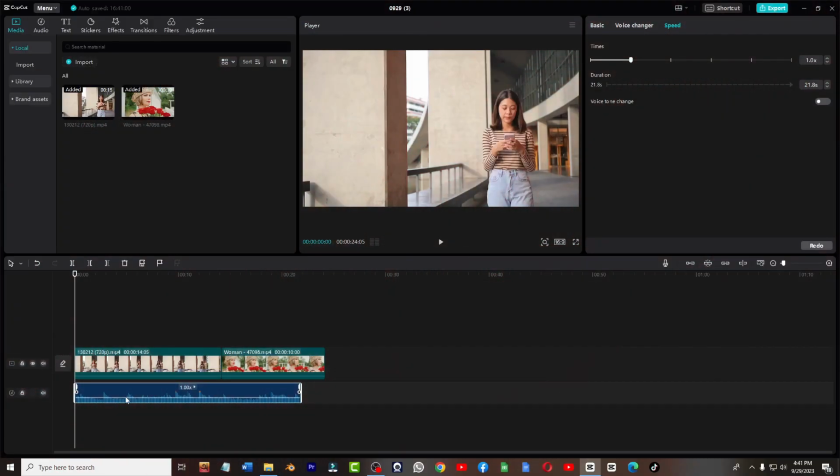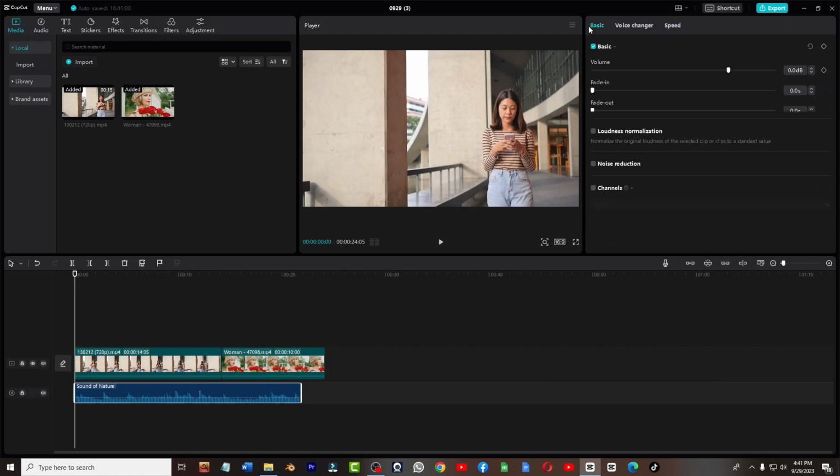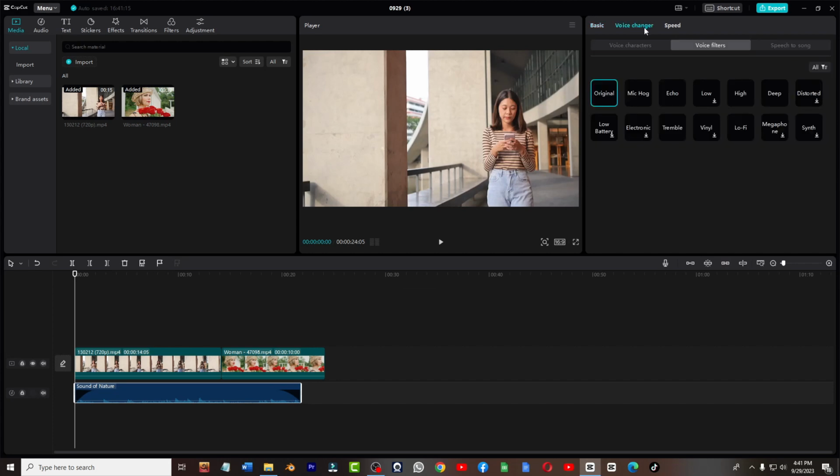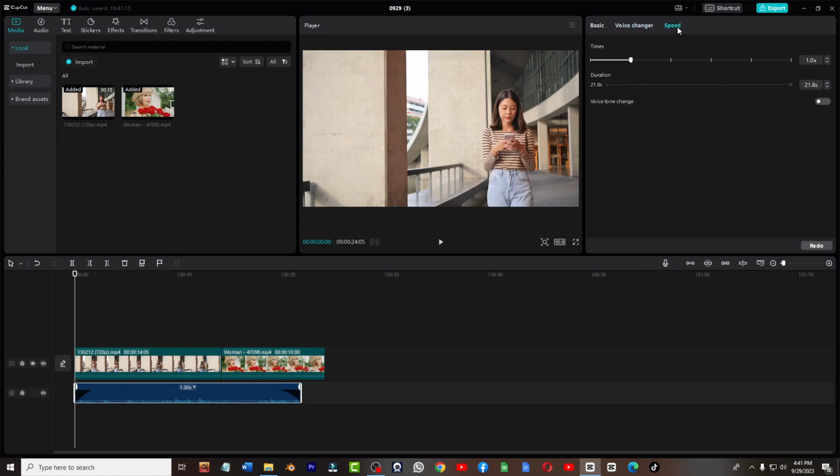Audio customize. Go to the right side. Go to basic. Then volume up or volume down. Fade in, fade out, and many things you can do. Noise removal also. Voice change, a lot of effects, and speed up, speed down. You can do many things with your audio.